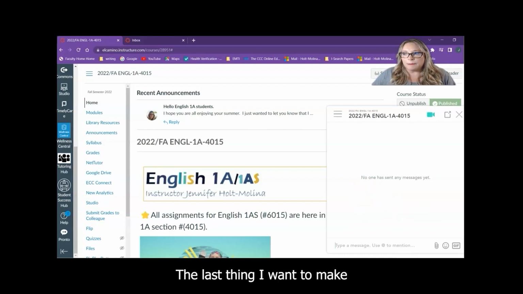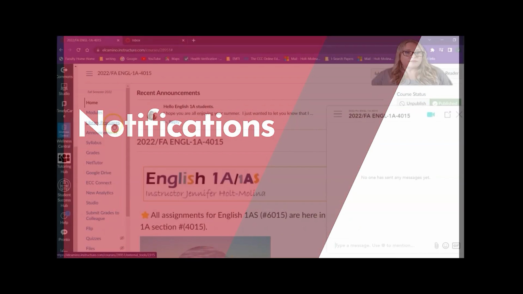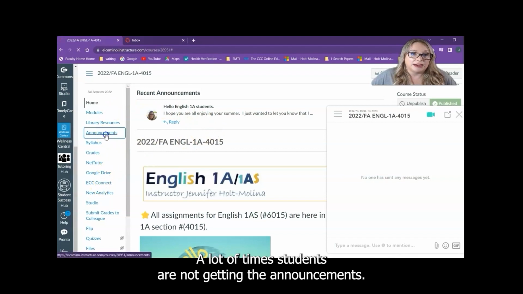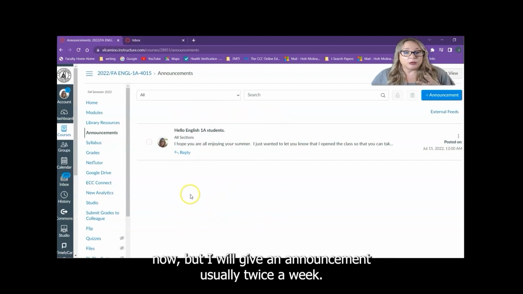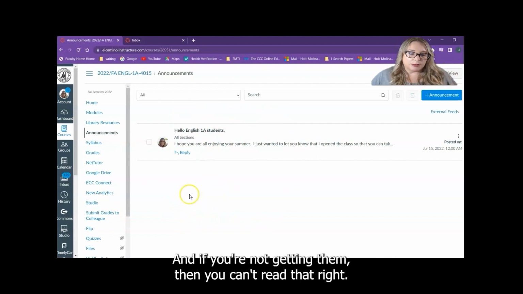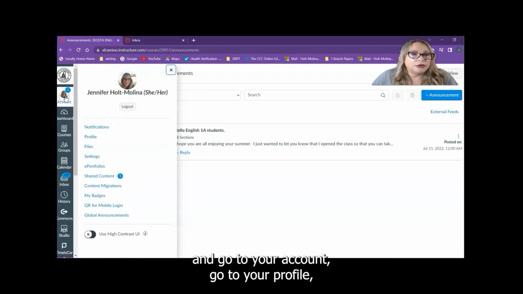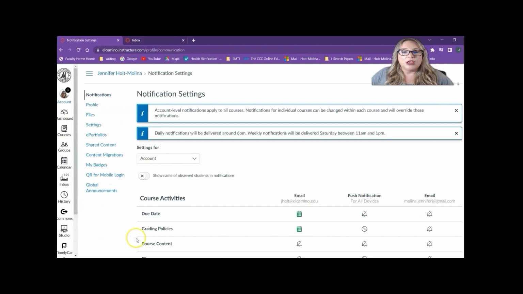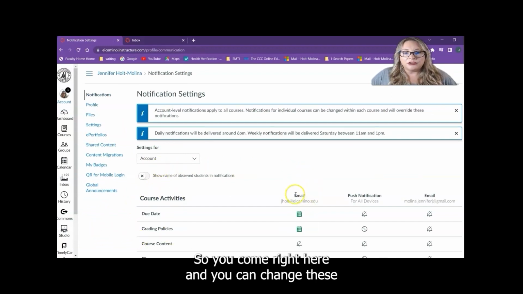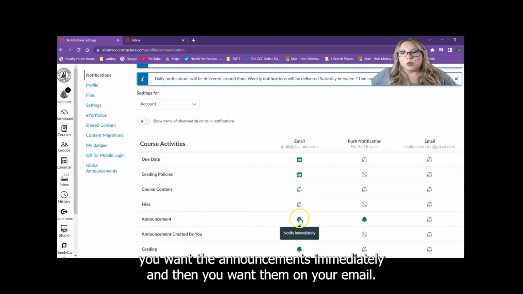The last thing I want to make sure that you guys know about is notifications. A lot of times students are not getting the announcements. So if you look here, well, you don't have very many announcements now, but I will give an announcement usually twice a week. And if you're not getting them, then you can't read them, right? So in order to get there, you're going to go to your account, go to your profile, and from there, you're going to click on notifications. So you come right here, and you can change these to let you know when the due dates are, when the announcements come. Make sure that you say you want the announcements immediately and that you want them on your email.